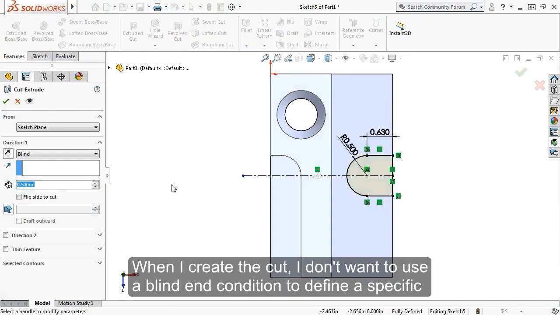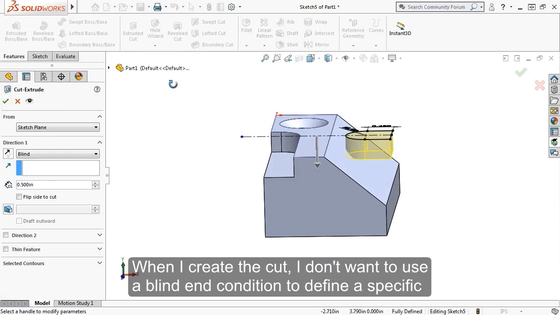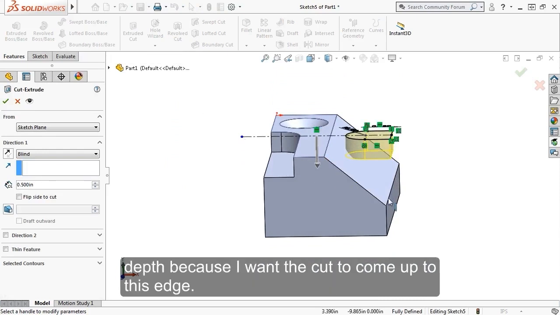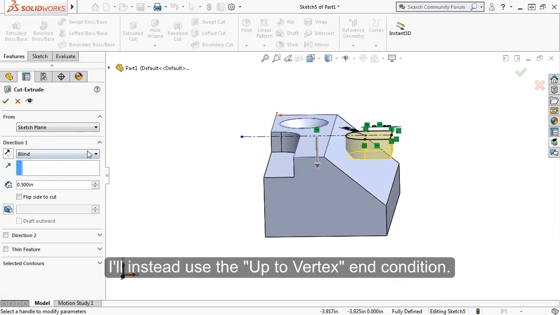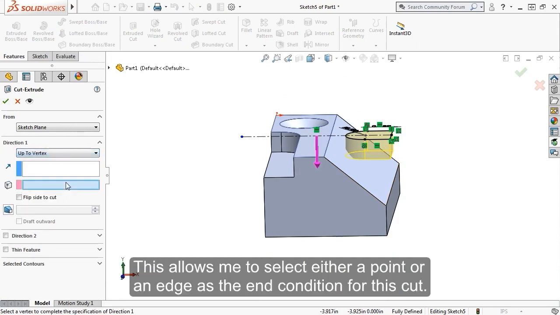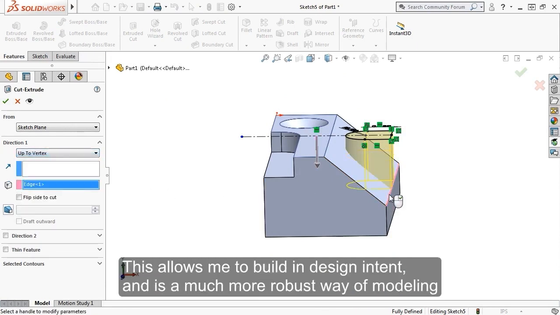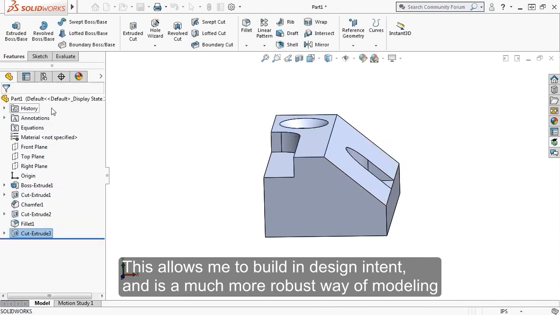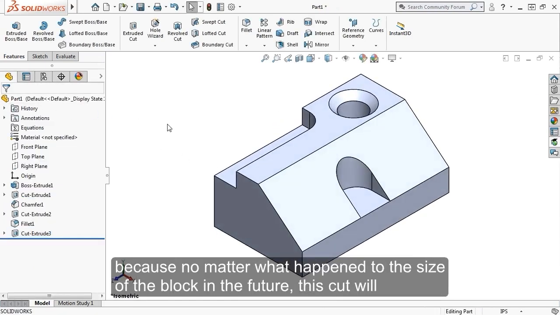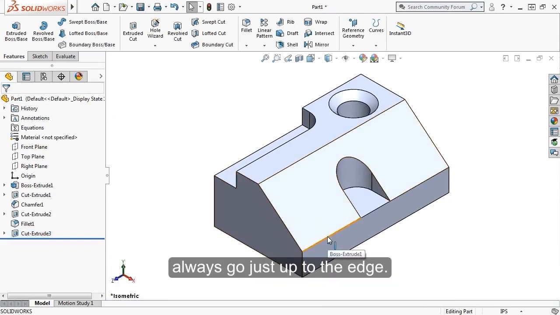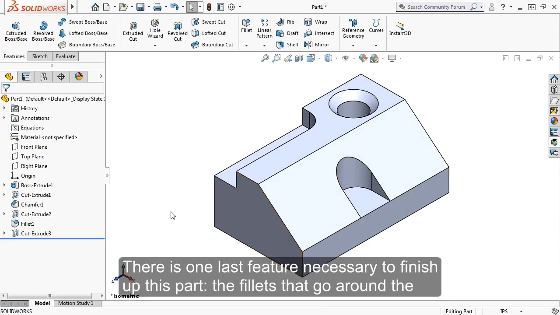When I create the cut, I don't want to use a blind end condition to define a specific depth because I want the cut to come up to this edge. I'll instead use the up to vertex end condition. This allows me to select either a point or an edge as the end condition for this cut. This allows me to build in design intent and is a much more robust way of modeling because no matter what happened to the size of the block in the future, this cut will always go just up to the edge. There is one last feature necessary to finish up this part, the fillets that go around the 4 corners.